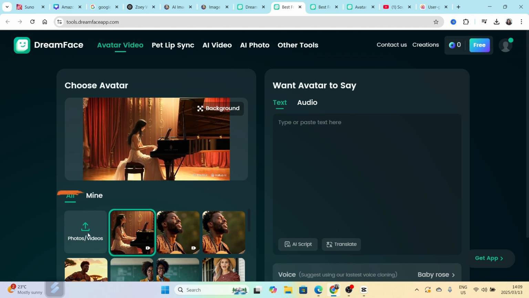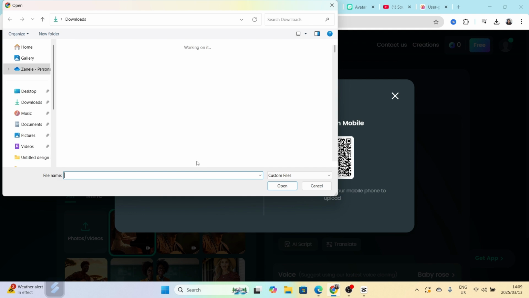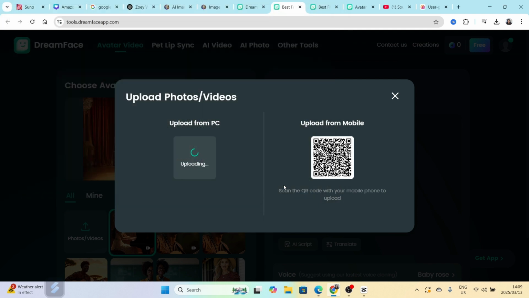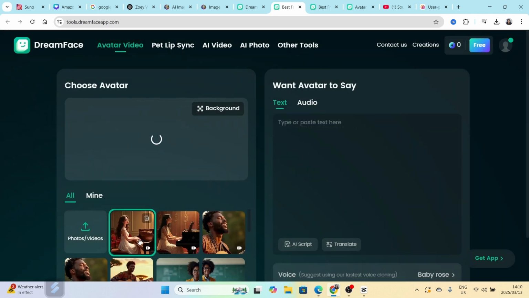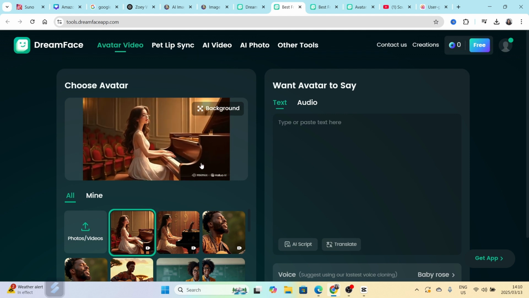When you want to upload a new one, you're going to click on where it says videos or photo upload, and you click on upload, and you go and find the video that you've just downloaded and you add it to DreamFace. It's going to show on the all over here, and there it is. It's uploaded. We click to add it to the background. Once it's here, I'm happy.